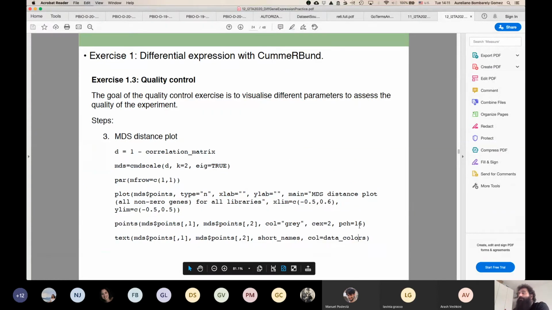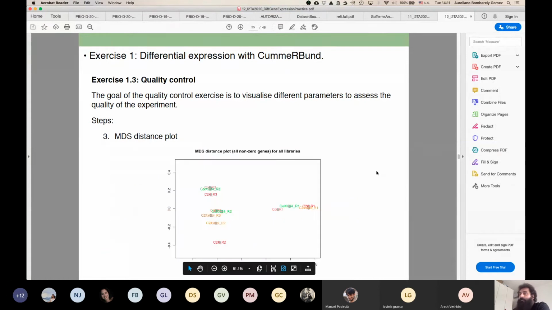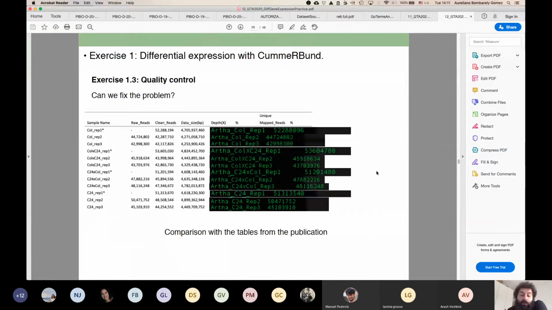So at this point, if the last thing that remains was going to the paper, as I mentioned before, and look into the table that they supply in the supplementary data and check if we have the same number of reads, and we did. So for sure, we are sure at this point that it was their mistake.